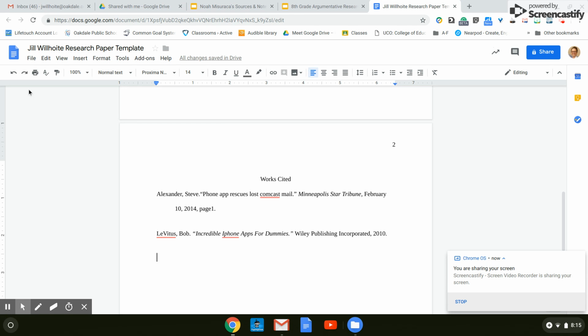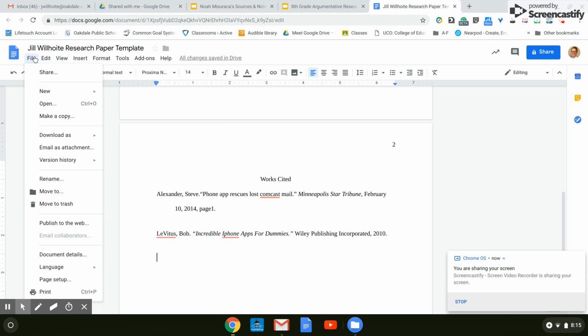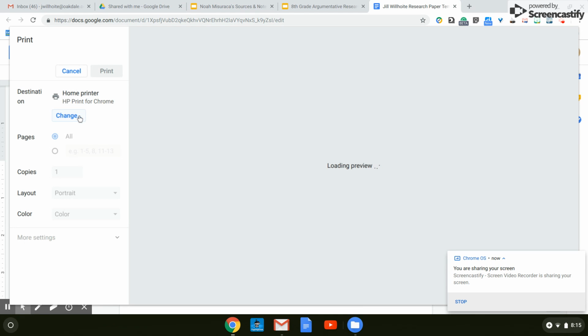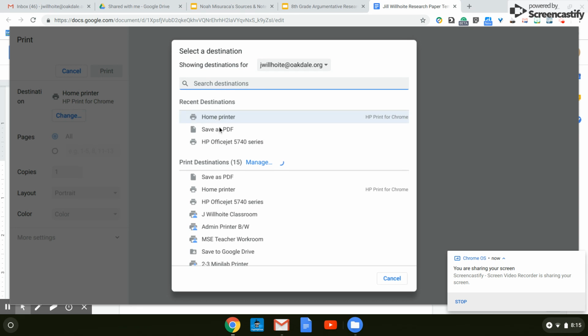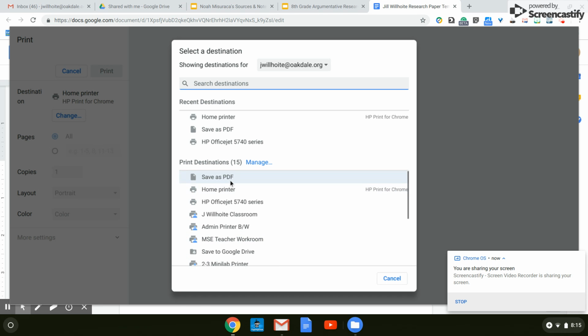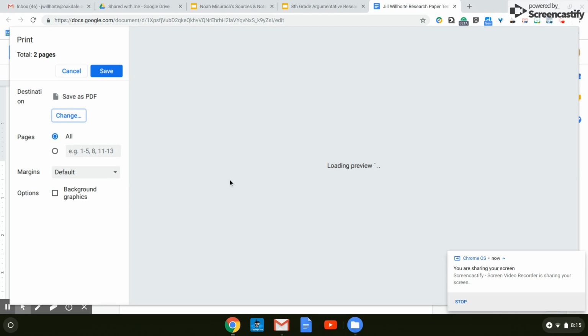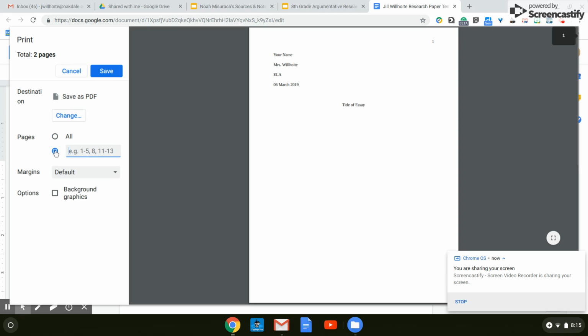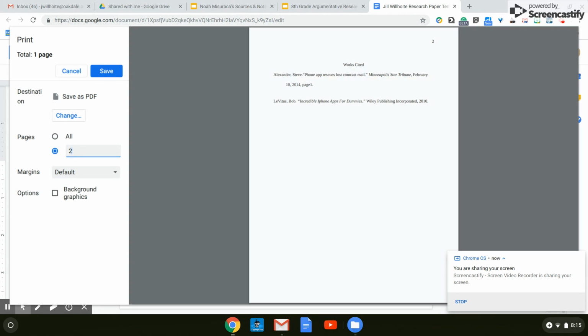And then when you do that, and you're all done, you can go to File, Print, change this to download as PDF. There it is, save as PDF. You're only going to want to print the second page or the second and third page if you had 2 pages of Works Cited. You save it and then you turn it in on Google Classroom.